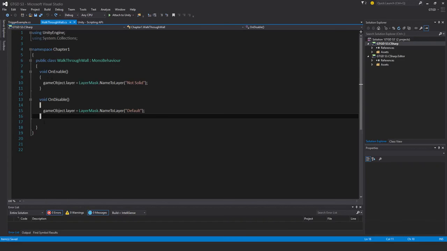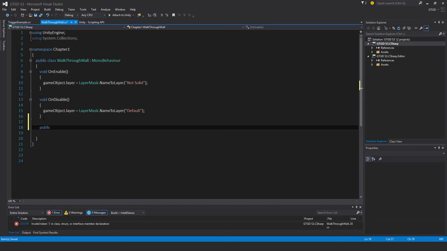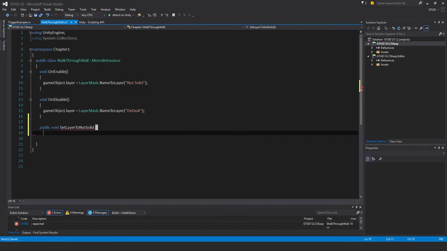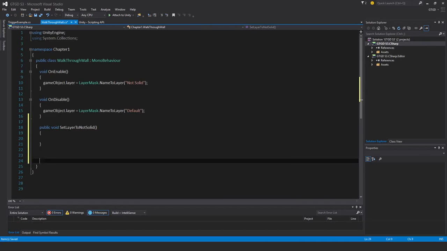Currently I have the onEnable, onDisable methods. I won't be using them now. Now I'll have my own public methods. So I'll say public void, public so that the method is accessible from another script. So that's important. Public void set layer to not solid. Okay. And I'll make another method. Public void set layer to default.